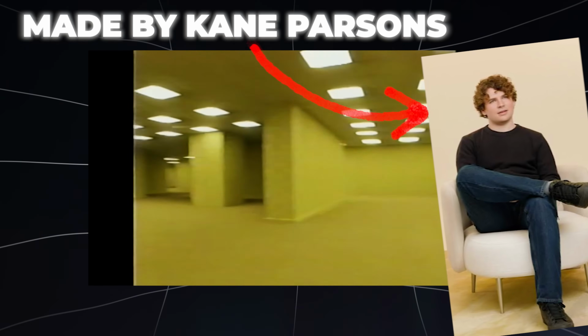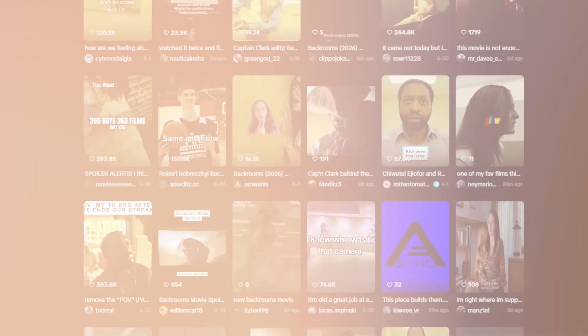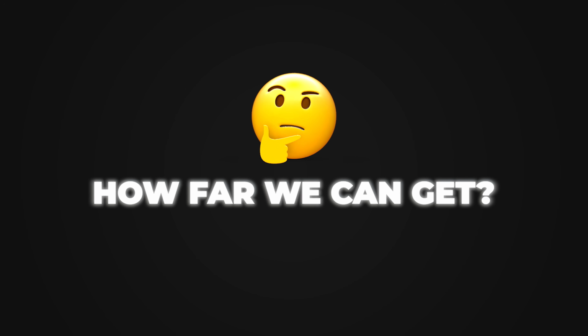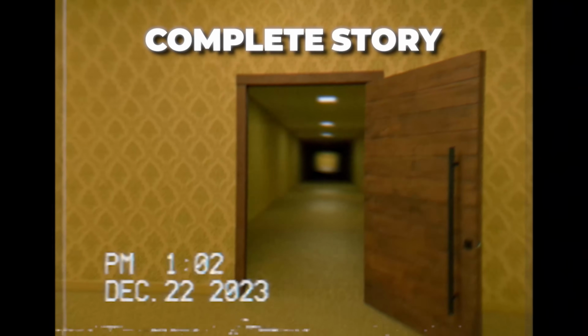The Backrooms started as a video a teenager made in Blender in his bedroom, and this summer it turned into a huge movie with even bigger hype. Watching that, I was really wondering how far we can get with current technologies, such as video AI. I saw crazy examples and did tests myself, but what does it really take to create something consistent, a complete story?